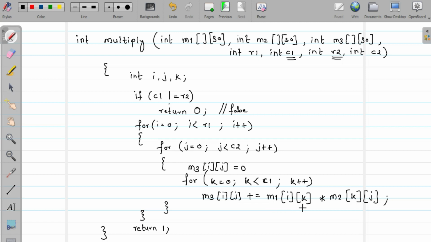And here what trick we have to remember? You have to remember that the first matrix index is varying column wise, so that's why we represent the column index by k, and the second matrix index is the row index varying, so we represent the row index by k, and i and j are the row and column loop variables. Okay, this is row, this is your column.